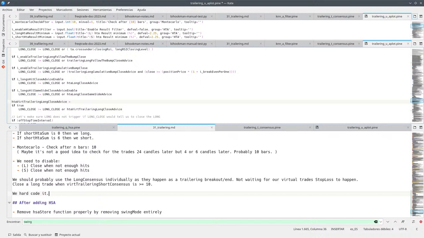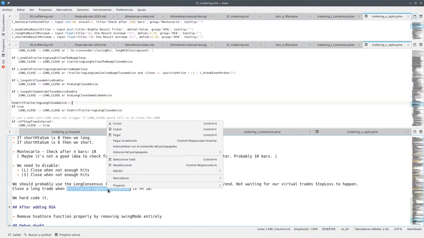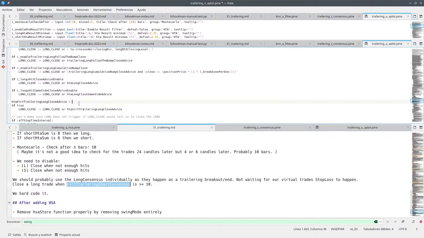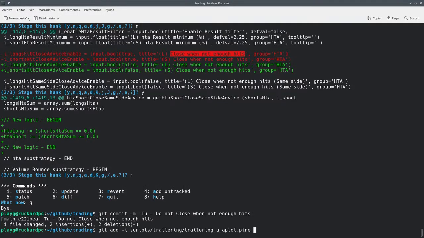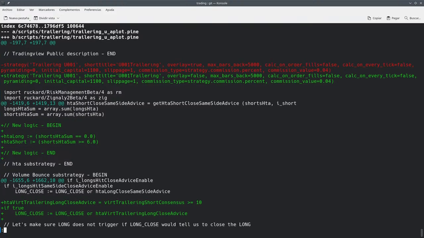But this is going to be beer trailer in short consensus being bigger than 10, like this. I mean, not because this is an integer. Yeah, that's it. So if this short consensus is more than 10, then we close this trade. And that's it. We don't do the short one. Take a look at this.